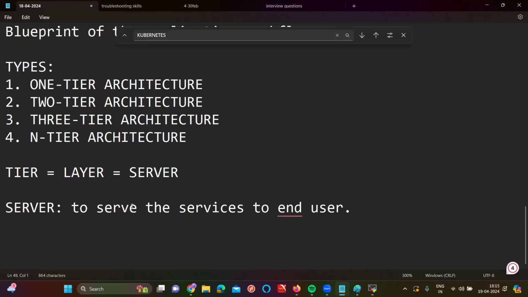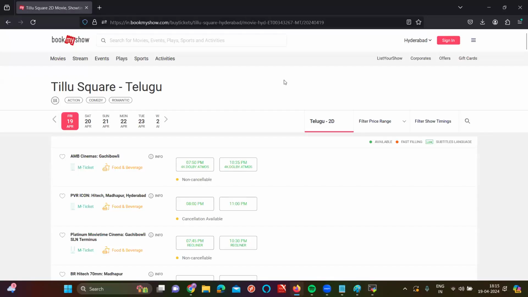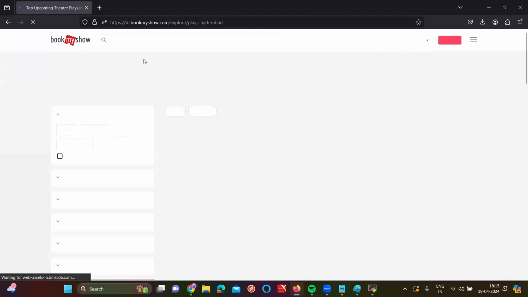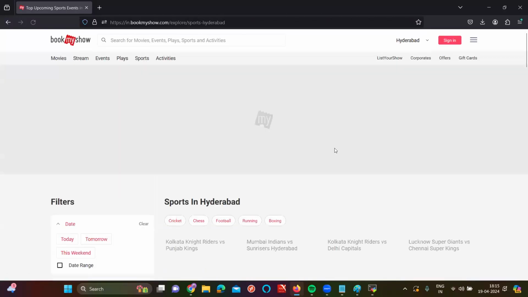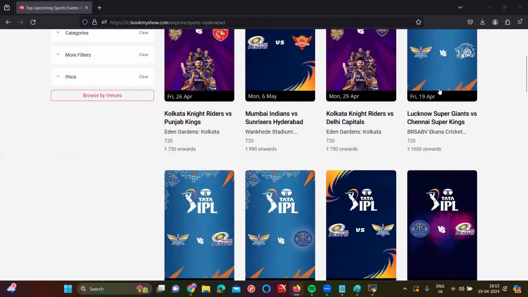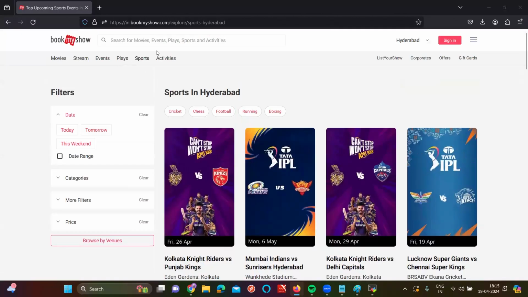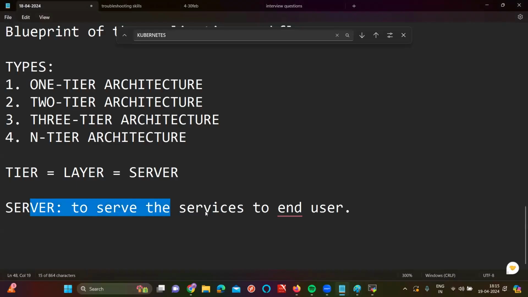For example, let's take the BookMyShow application. Is it serving me a service or not, sir? Can I book movie tickets here? Yes. If I want to go for movies, I can book movie tickets. And if I want to go for sports, we can open sports here and book the tickets. So movie tickets are a service, sports tickets are one of the services, and you have activities and events also. You can book any of the tickets. The major agenda of any server is to serve the services.